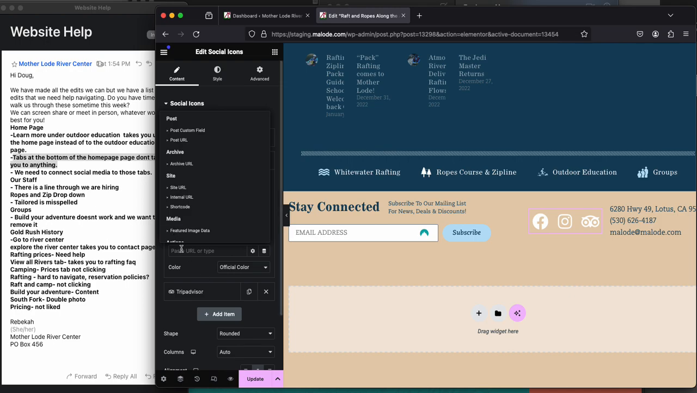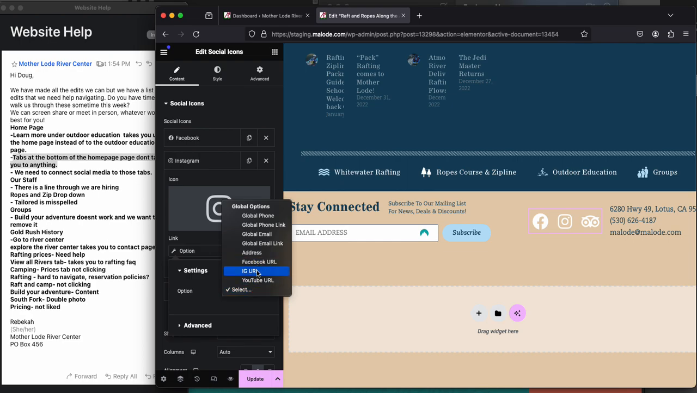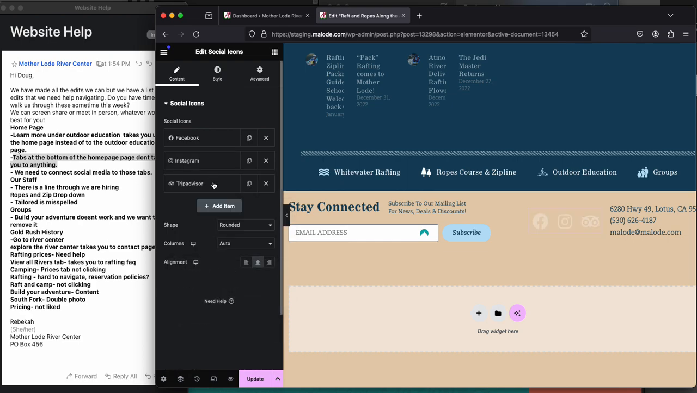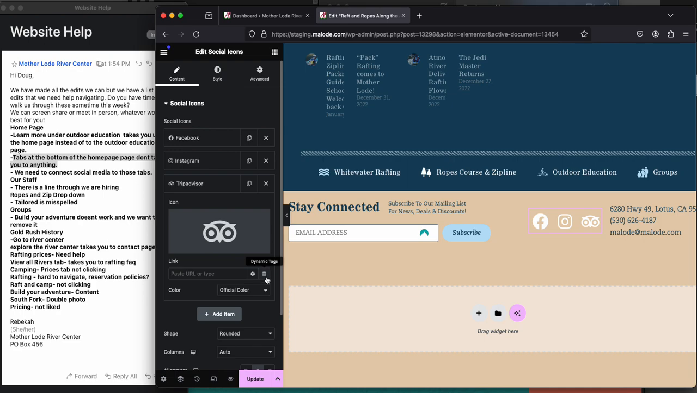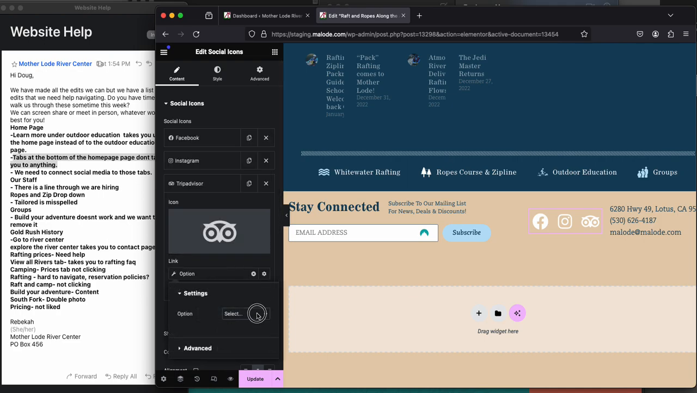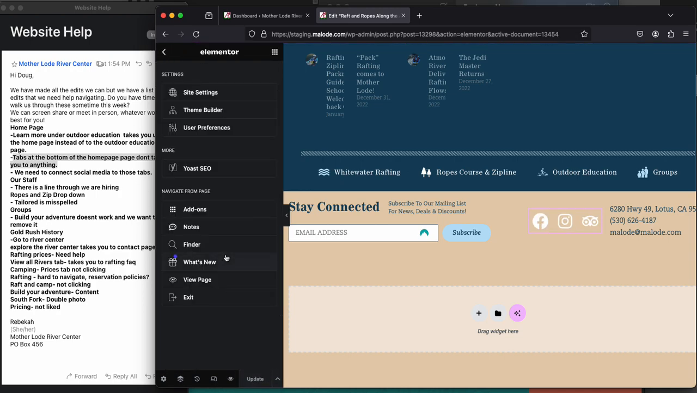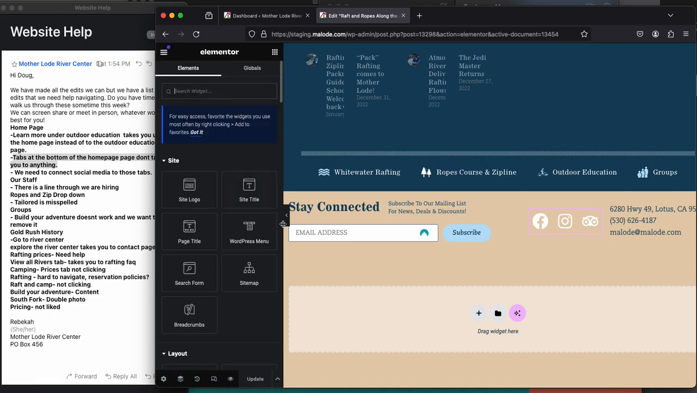Instead of just typing in a URL there, I'm coming into these dynamic areas and getting our data that's been saved on our options page. Again, you might be able to just ignore this section. And it looks like I need to make a new option for TripAdvisor. I'll come back and do that.